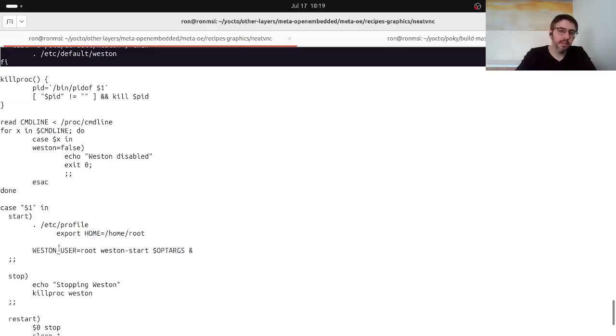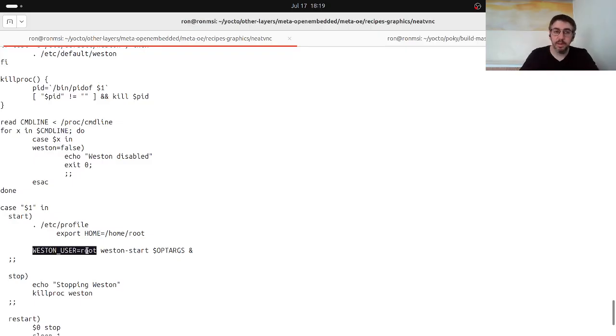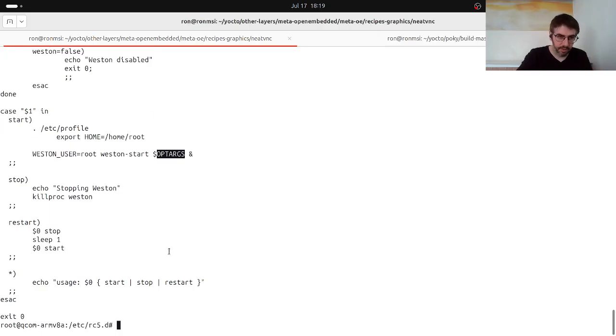Then we source some things. We put you like a Weston user. By default, it would be Weston. I modified it to root for some reason. You really don't need to do that. And then we can provide all kinds of args if we want to via the opt args environment variable.